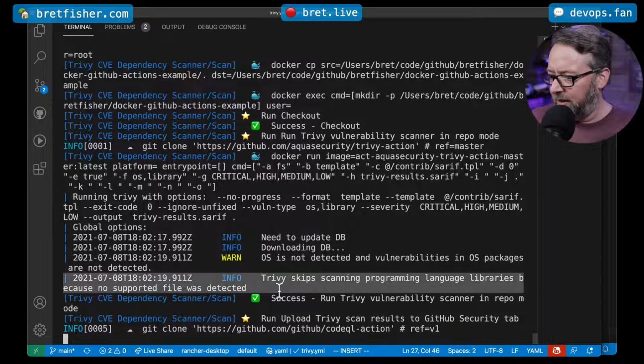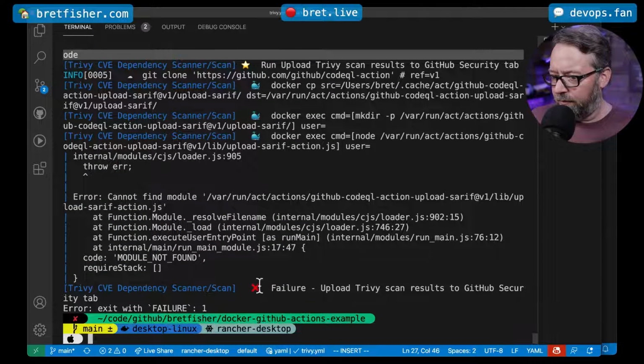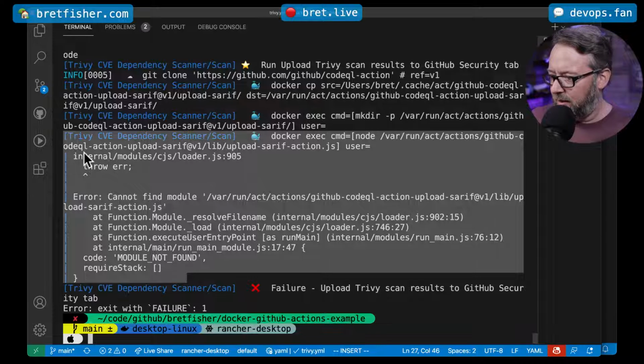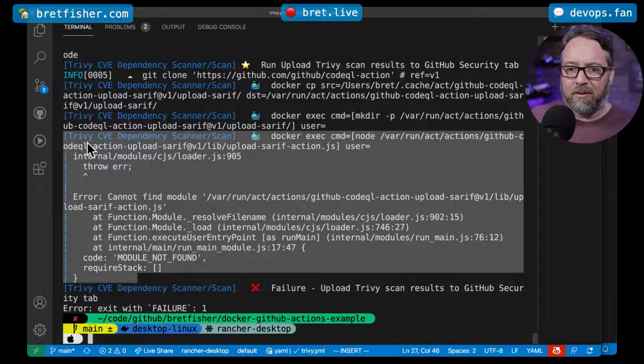Yeah, success. So, and now it's giving me an error. Oh, it can't upload results because it's not running in GitHub. So this is another example of Act being limited. So it's trying to upload results. So let's go ahead and upload this, and we're just going to see what happens.